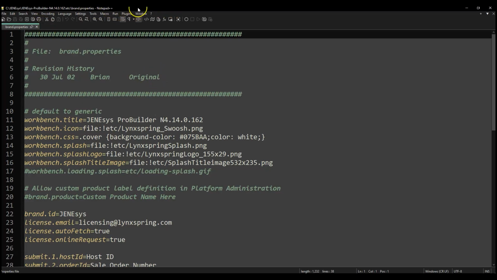I really do like Notepad++. And so, open up whatever text file that you want. And so this brand.properties file shows you quite a few different things here. We have the title, we have the icon. This is the icon that is on the title bar, as well as the title on the title bar.